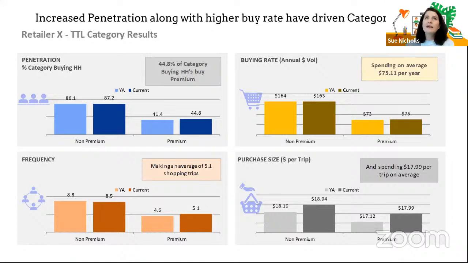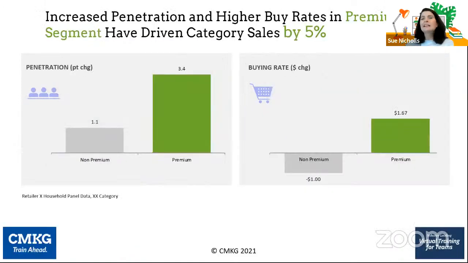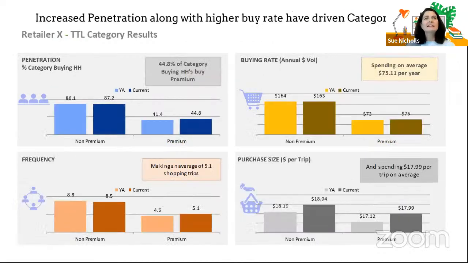So the ways that I improved this slide: I cleaned it up slightly to show that penetration and buying rate in the premium segment are growing. I'm actually showing the growth numbers instead of the actual comparison. When I go back to this slide, you can see that I'm showing this year ago and current. That's really hard to compare, especially because you can barely see what it is. So then I have to go do the math, because there's not that much visual, because these charts are so small as well.